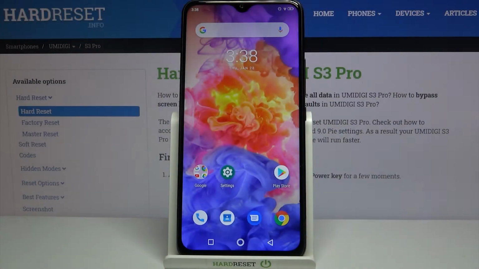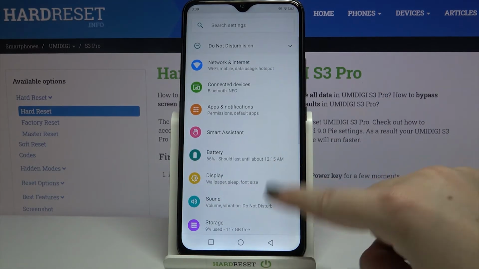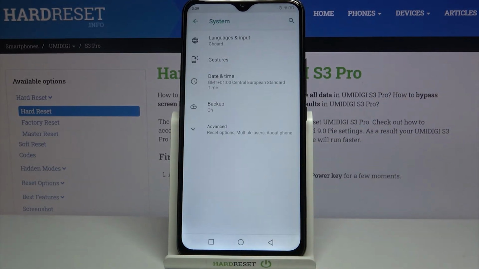Hi everyone, here we've got UMIDIGI S3 Pro, and let me share with you how to reset digital rights management on this device. So first of all, we have to reach the settings, so let's tap on it, and now we have to scroll down to the very bottom and tap on System.